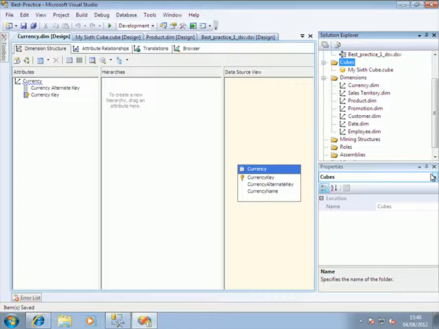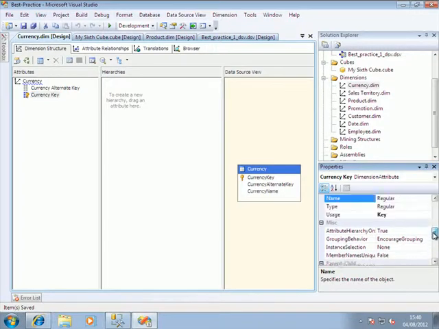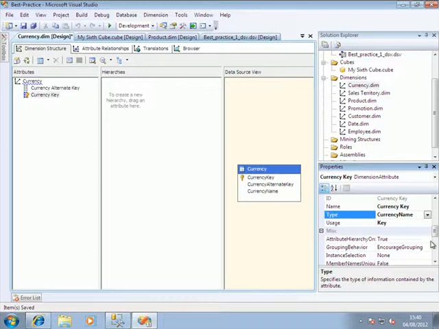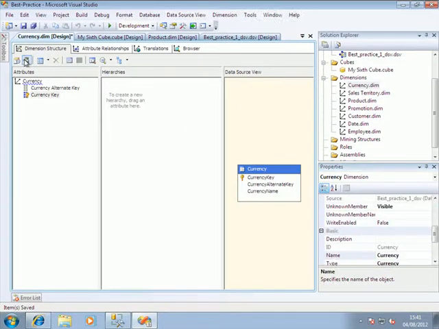Now the currency attribute needs to be set to currency name. Again, this just informs client tools of how to handle the dimension when being displayed. And let's browse the dimension to see where this brings us to.